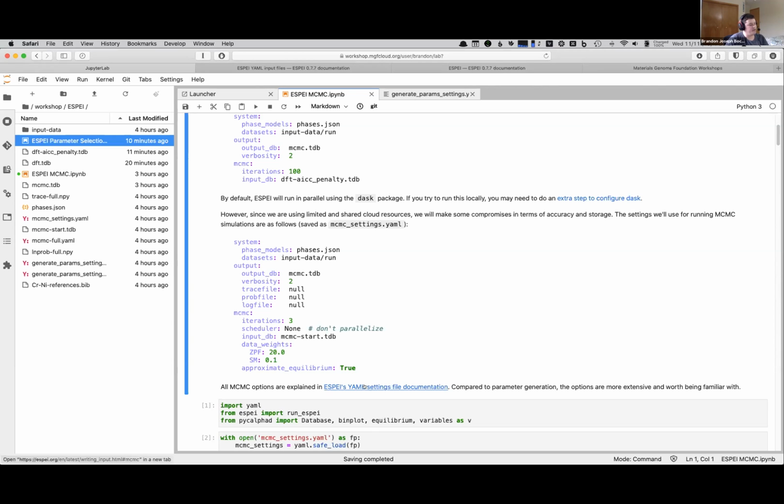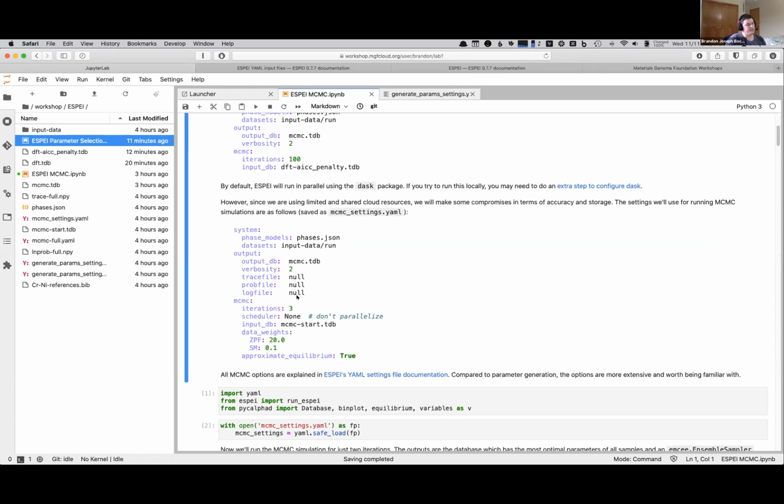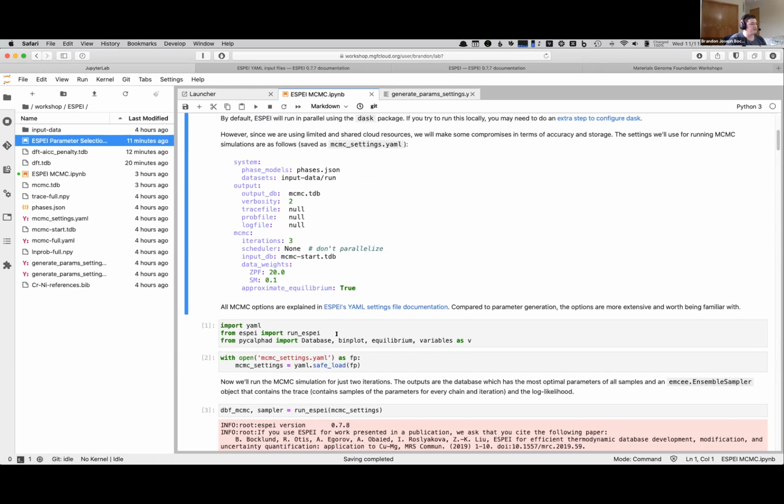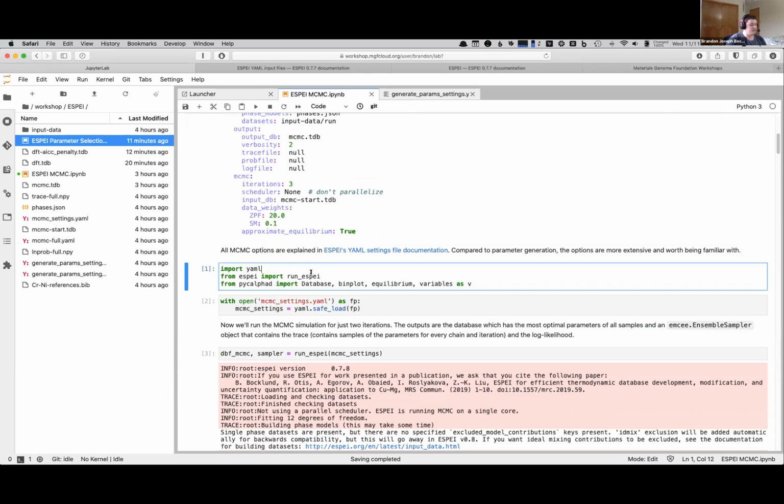So if you follow this link, you can read at your own pace all the options that there are for MCMC, the system output, and also the parameter generation. You can see them all. And so the only other thing I've set here that I haven't talked about is the output. I've set the trace file and prob file to both null, so they won't be saved as files. And then I've also set the log file to null so that we can see the output in the notebook.